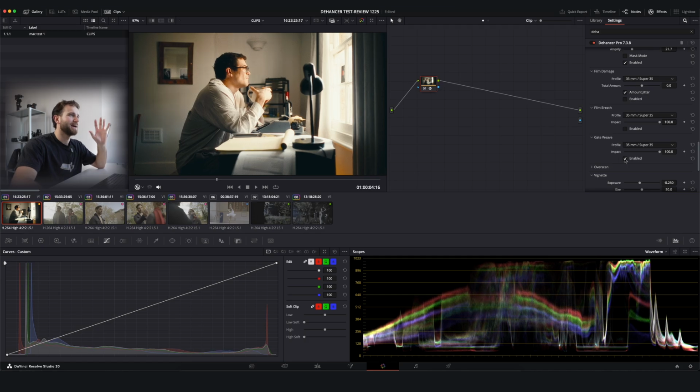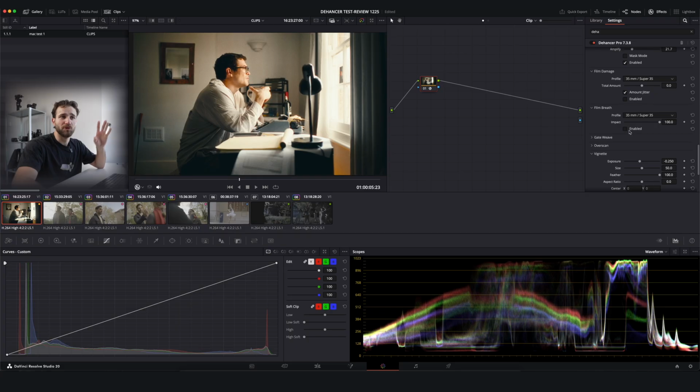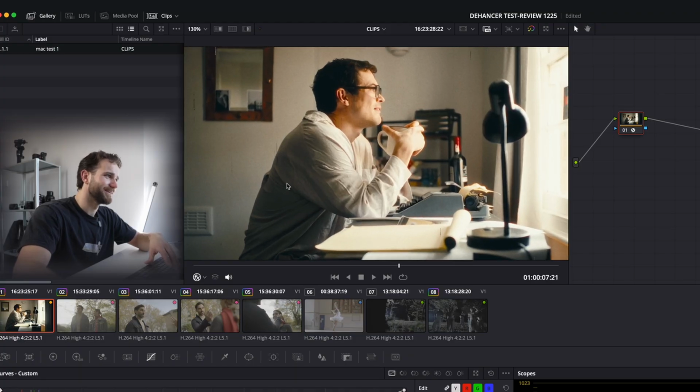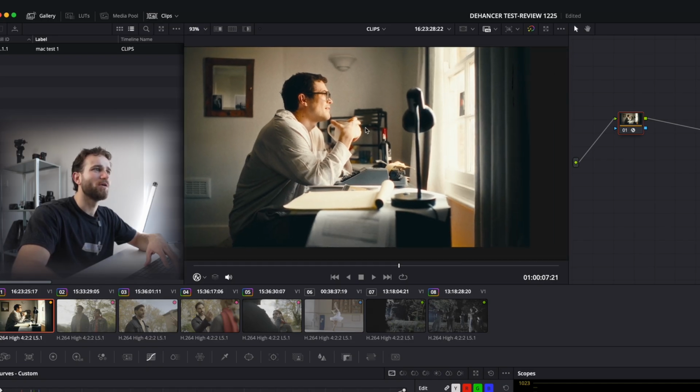Gate weave adds a little wobble to your footage, which is nice, again, but not something I'm gonna use too often for my use cases. Film breathe, again, I think adds like breath to it. Film damage is gonna add some of these little lines and little bouncies around. Like obviously some have a lot more. You can see these full scan damage lines, which they're nice. They're a lot. That's a lot for me. I'll be honest. Sorry guys, that's a lot for me.